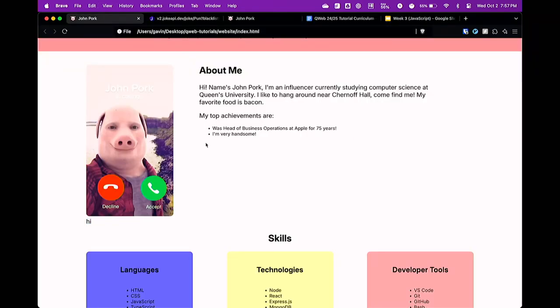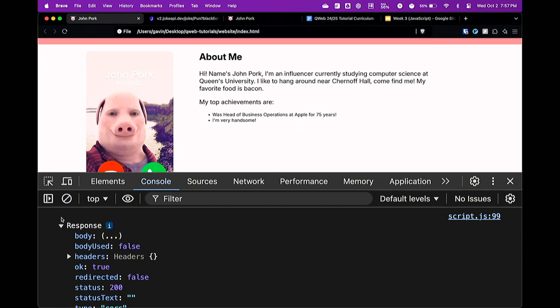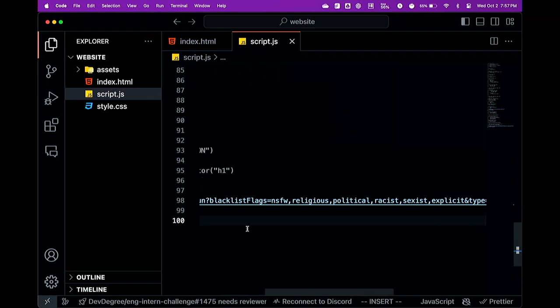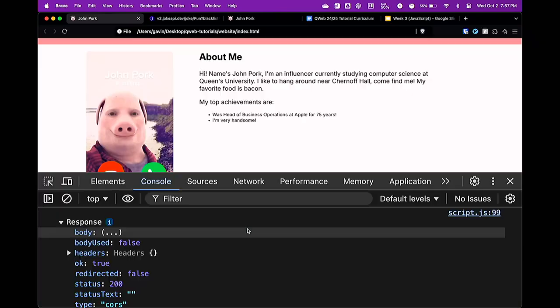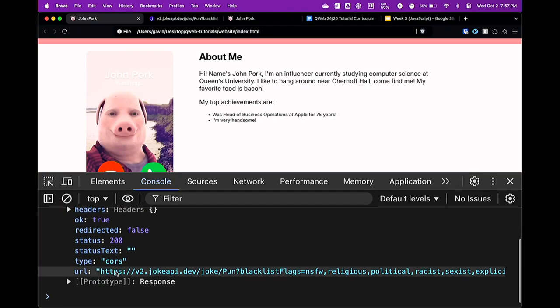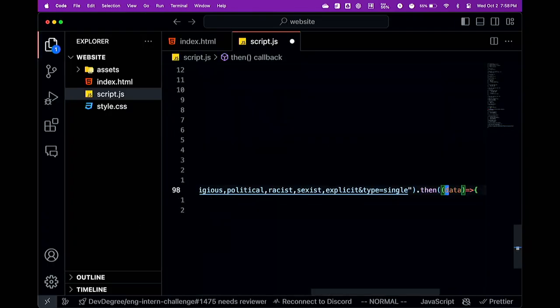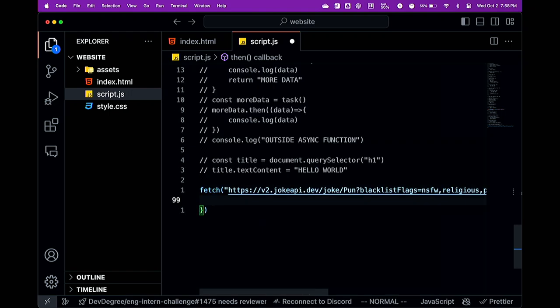If I go back and I refresh, and I look at the console, you'll see here response. When we get the response, it's actually not the data itself. It's actually just the headers. Because when you fetch from certain APIs, it may take a while for that data to stream in. So instead of getting the whole thing, it will respond with only the headers, and then it will wait for the body to load in afterwards.